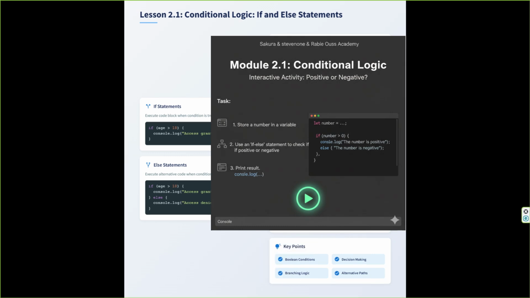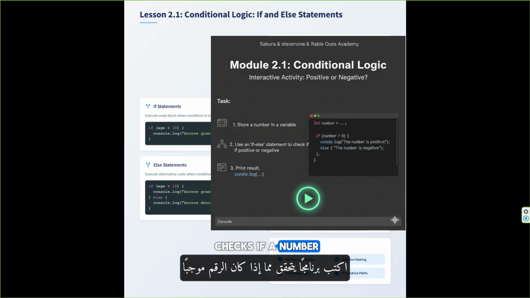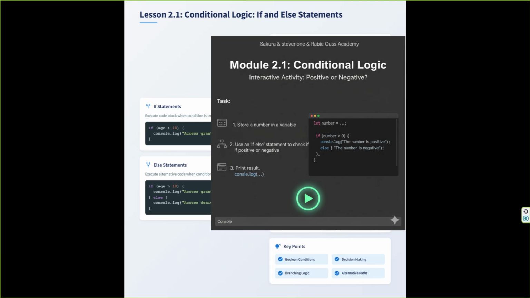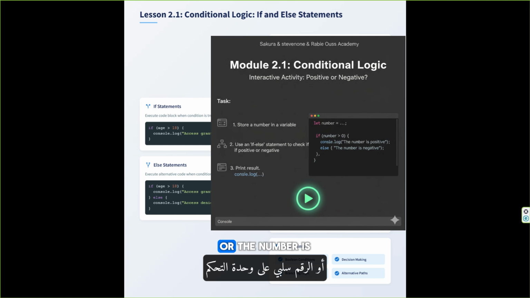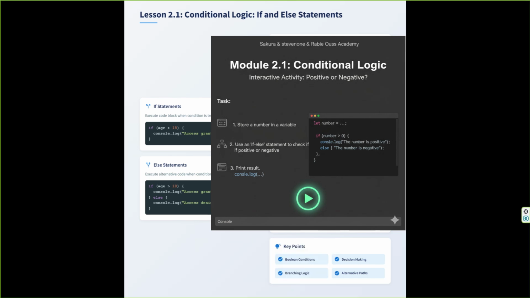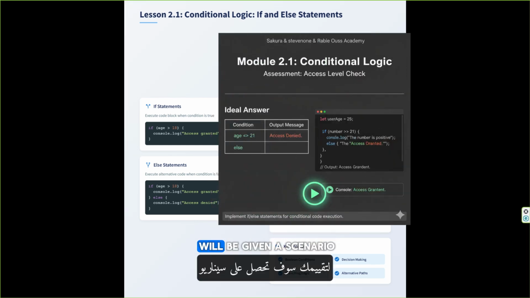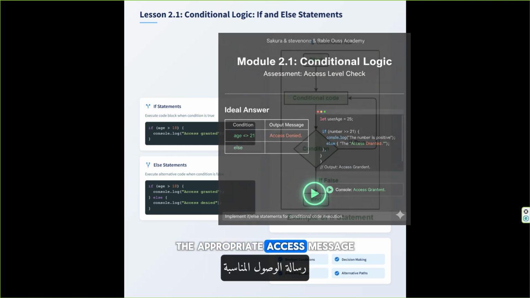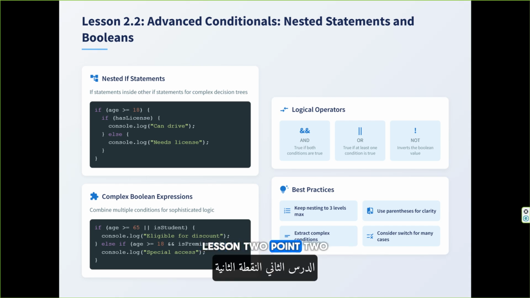For your activity, write a program that checks if a number is positive or negative. It should store a number in a variable, then use an if-else statement to print either the number is positive or the number is negative to the console. For your assessment, you will be given a scenario, such as determining a user's access level based on their age. Write an if-else statement that checks if the user's age is greater than or equal to 21 and prints the appropriate access message.